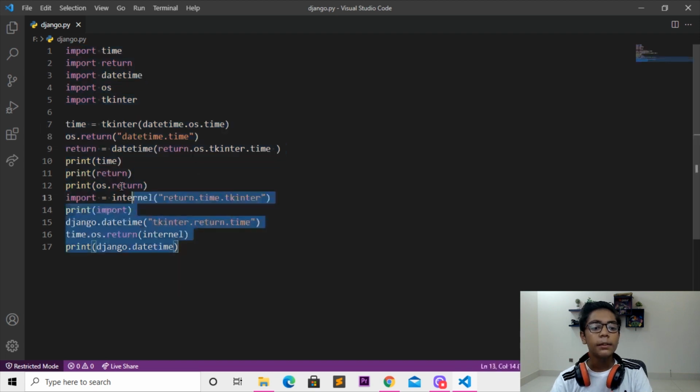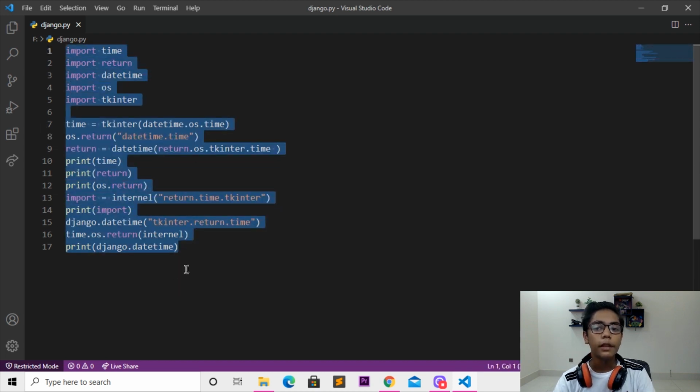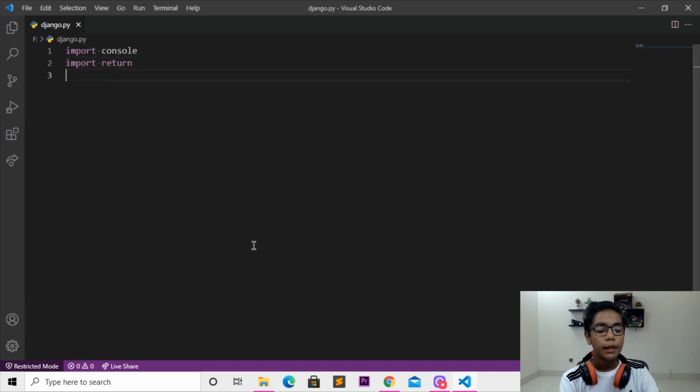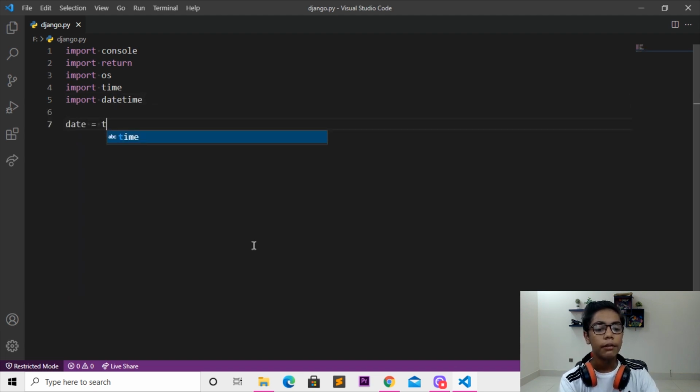These are the codes of the previous video which we have done. I'll erase all those codes, because now we have to write our own new code. Here I'll now import console, then import return, and when you're done with that, import OS, then import time, and then import datetime. Then I'll move down and write date equal time.